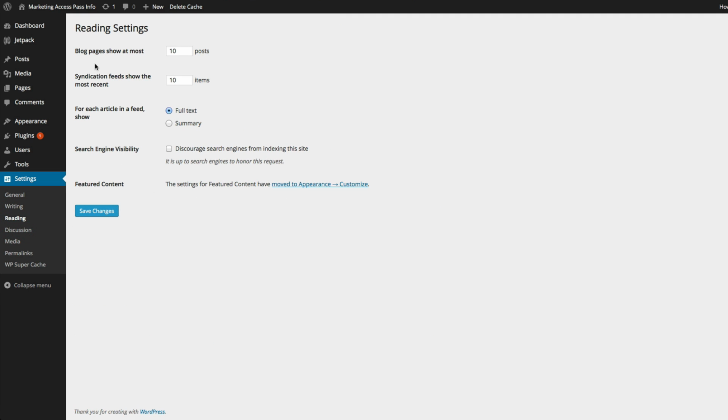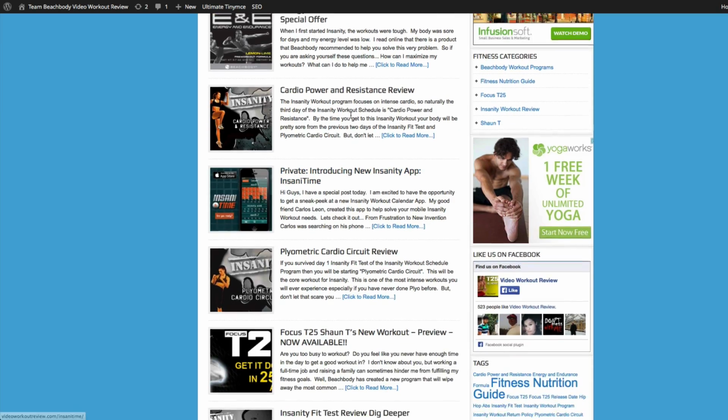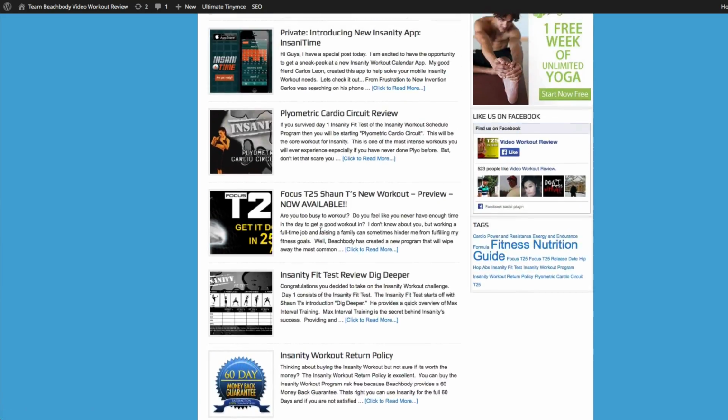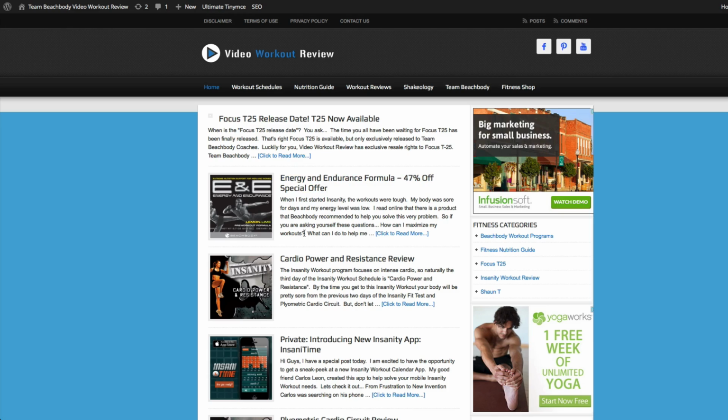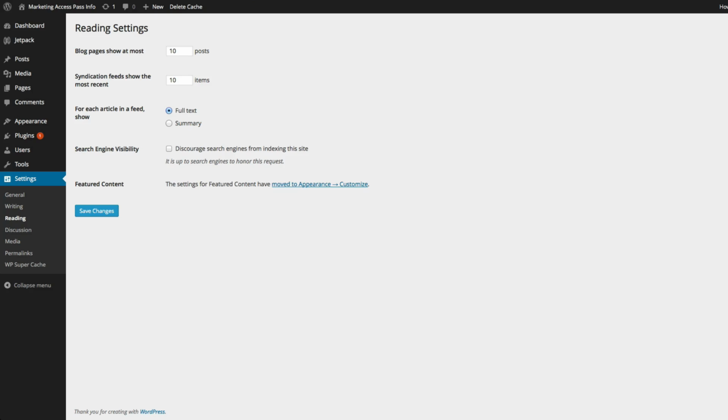Here you can adjust how many blog posts or pages you want to show on your front page. Remember with our example of video workout review, what they're asking for is how many blog posts you want to show on your front page. It can be as many as you want, but keep in mind the more pages and images you have, the longer it's going to take for your website to load. So I like to keep it about 5 to 7 blog posts. I'm going to change this to 7 and leave my article as a summary. Once I do that, I'm going to click Save Changes.